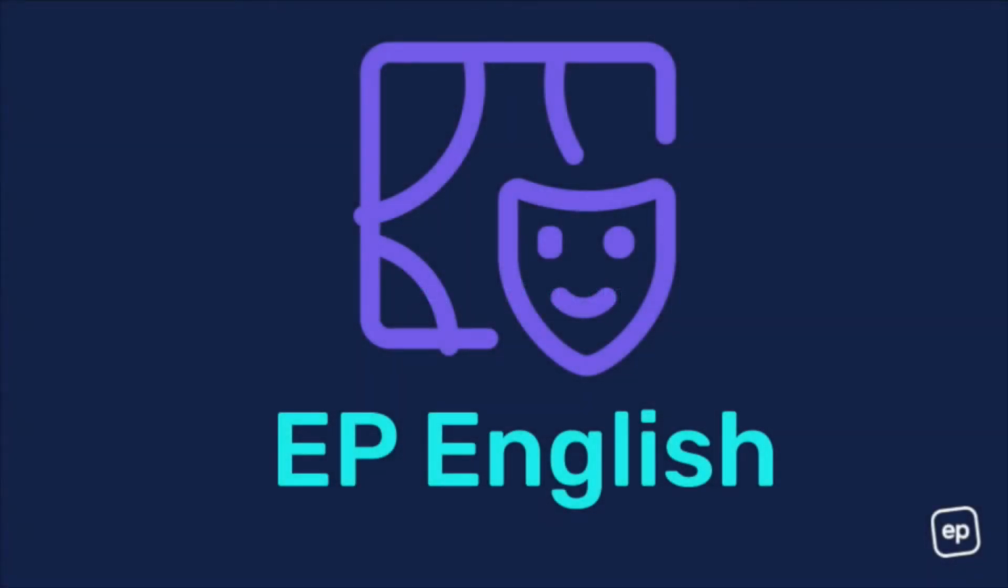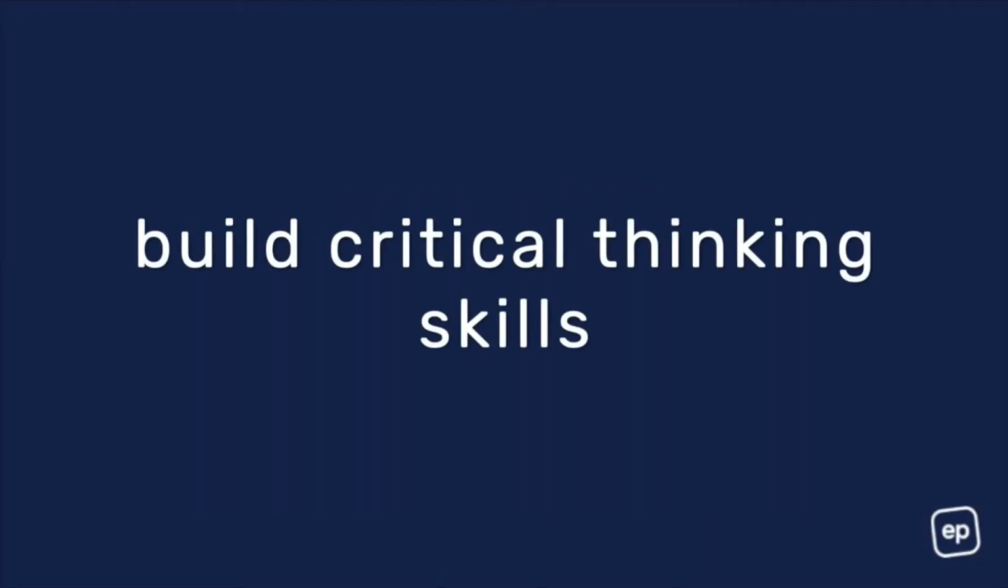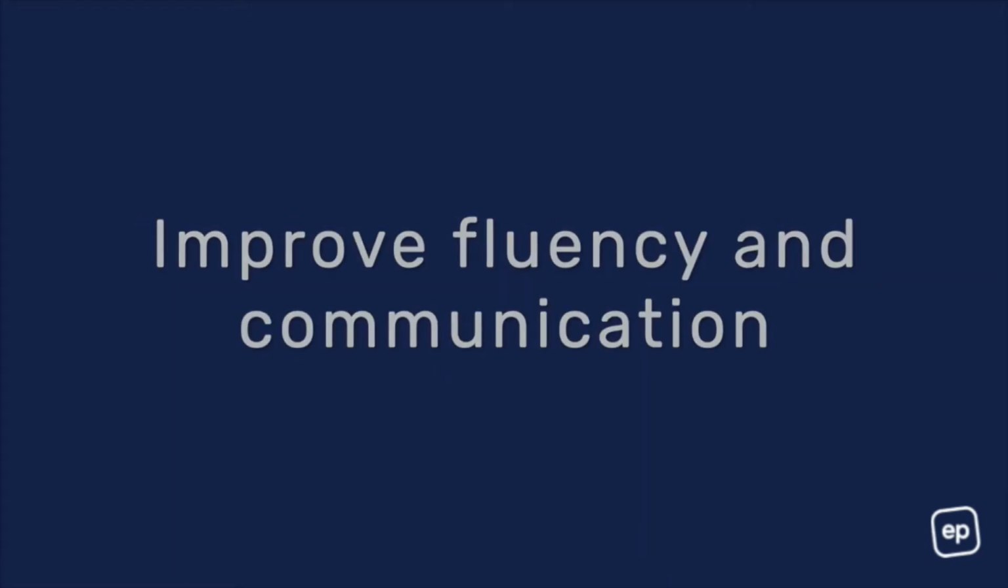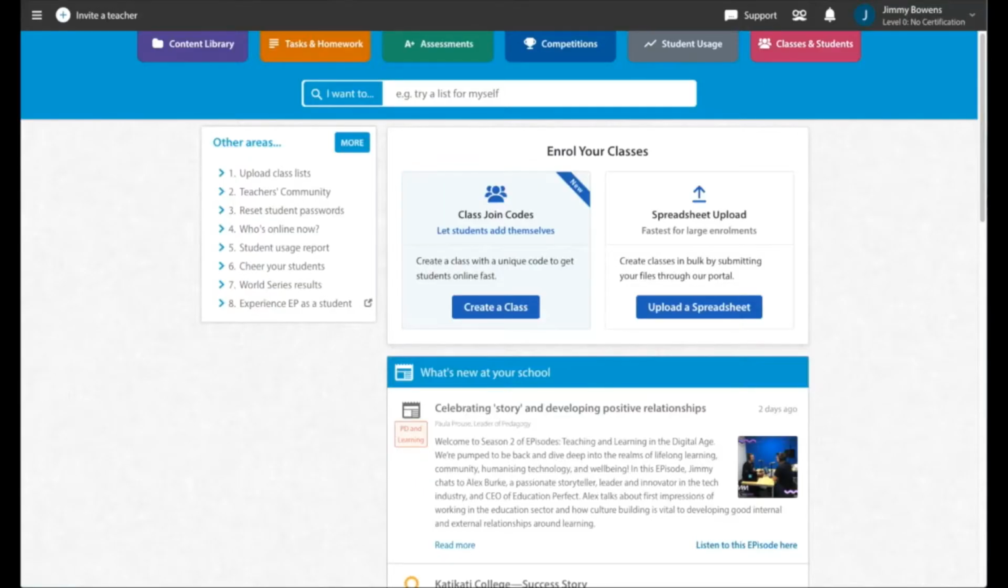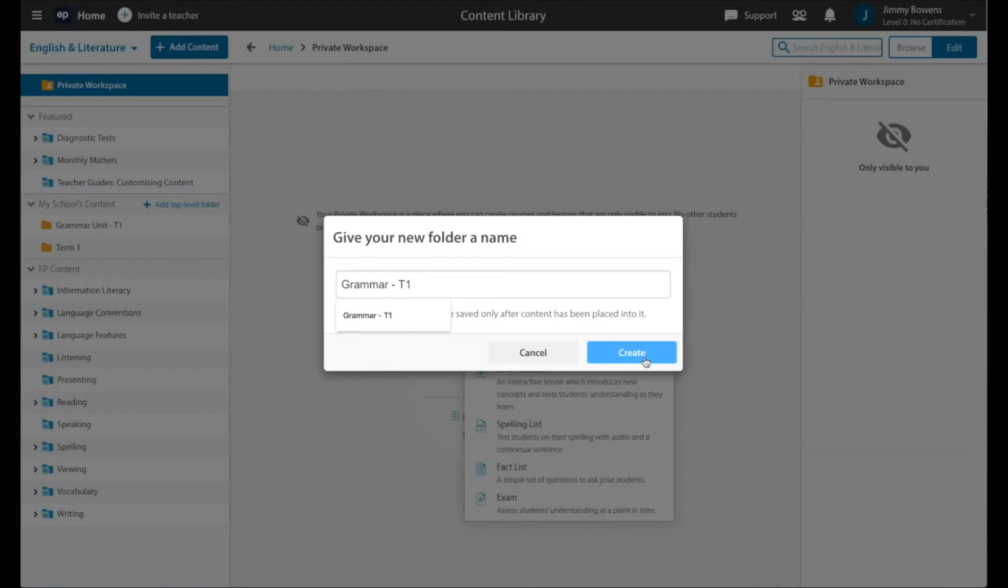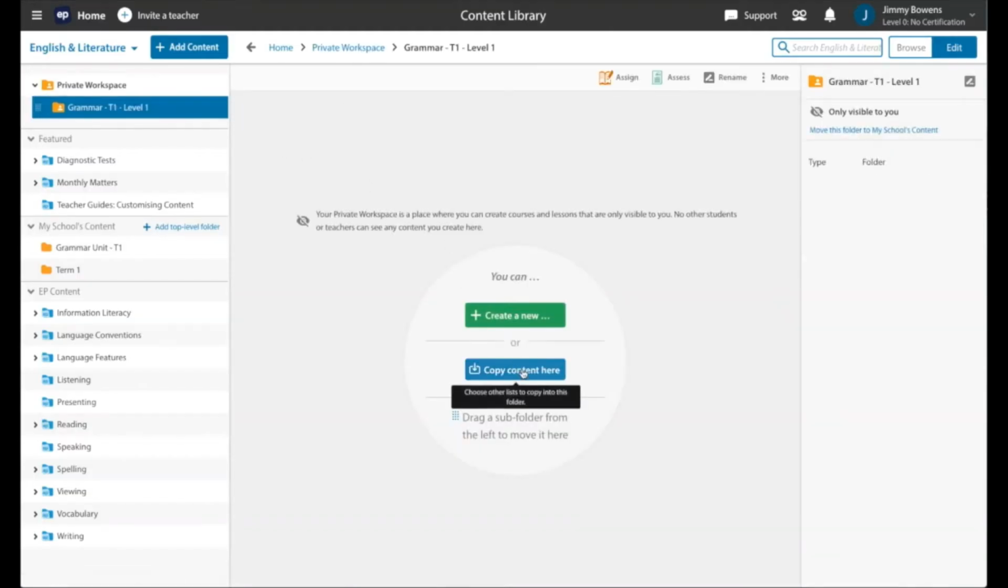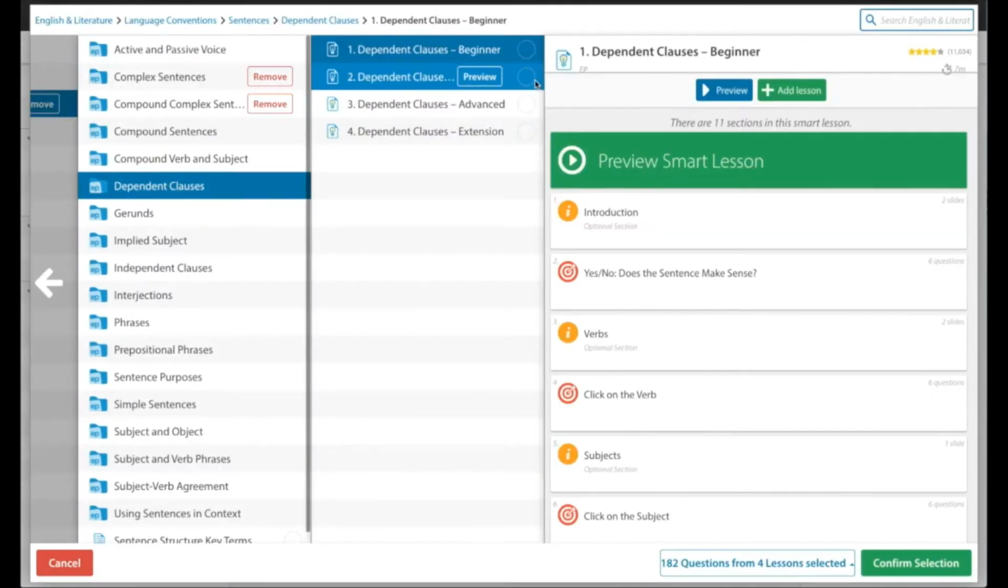EP English is designed as a leveled literacy and literature resource, blending seamless differentiation with fun, engaging content to build critical thinking and fluent communication skills. We know that every English department interprets their curriculum in response to their specific cohorts, and so our resources are fully customizable to suit your school's English learning program and meet the needs of your students and community.